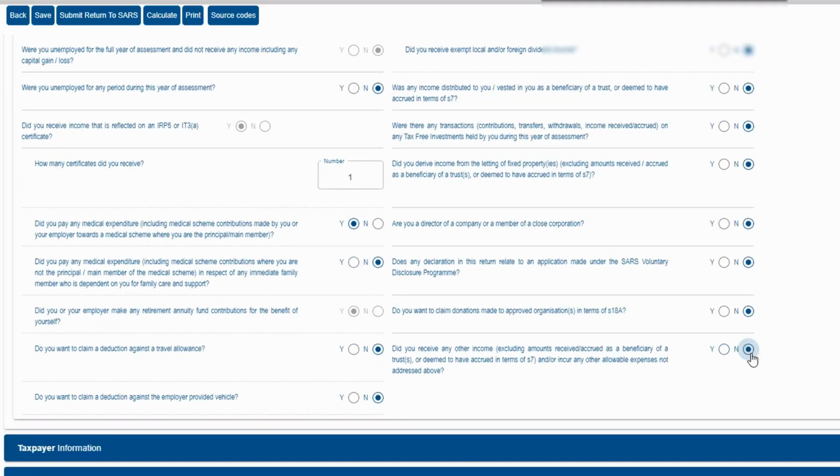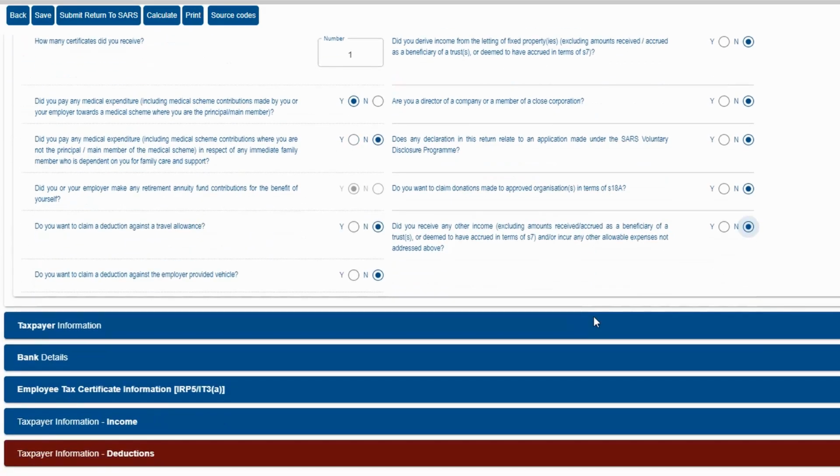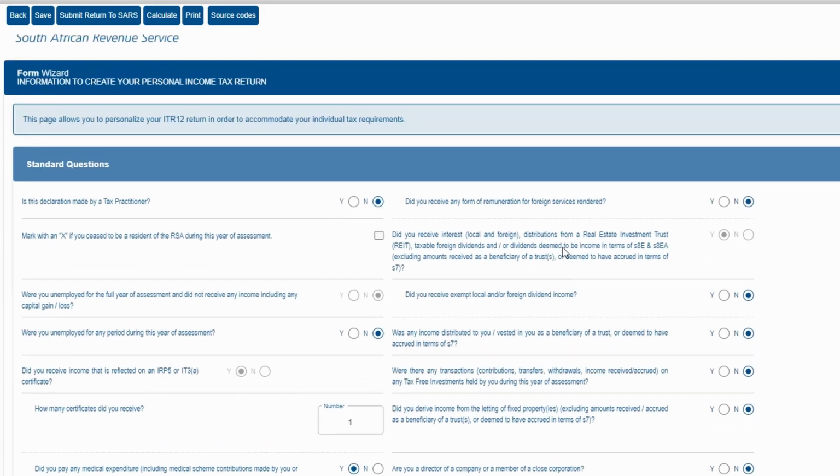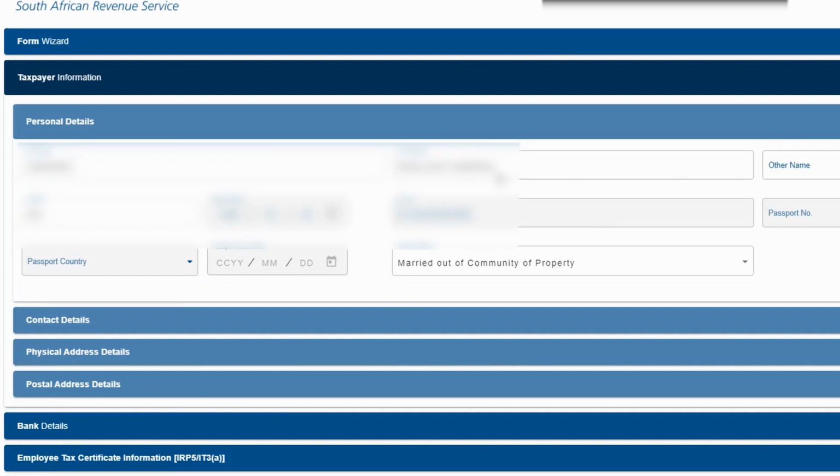I'm just going to say no there. So it's very simple. You tick yes for what applies to you, you tick no for what doesn't, and that simplifies the return for you, okay? So I've completed the standard questions now. The next step is to go to taxpayer information.